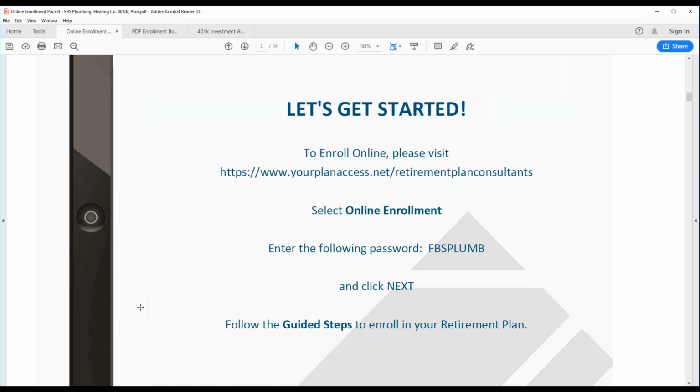The first step of the online enrollment is for you to go to the provider's website, which is right there on your screen. It's yourplanaccess.net/retirement plan consultants. And once you first hit that website, there'll be a gray box in the middle. In the upper left corner, you'll see where it says online enrollment. It is a one-time process.